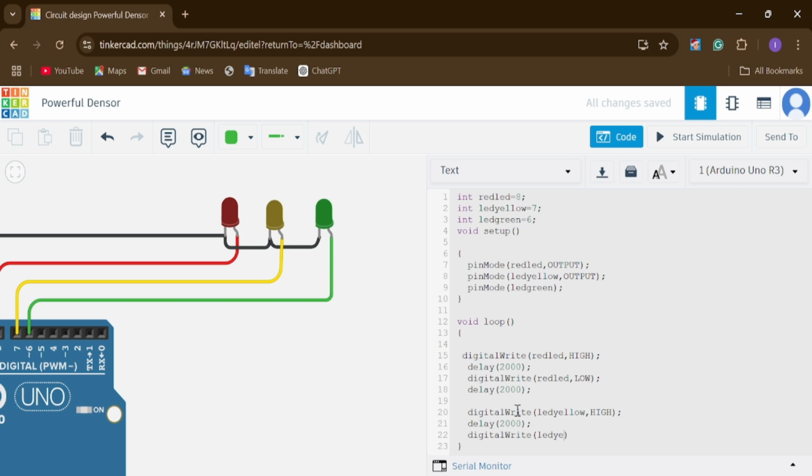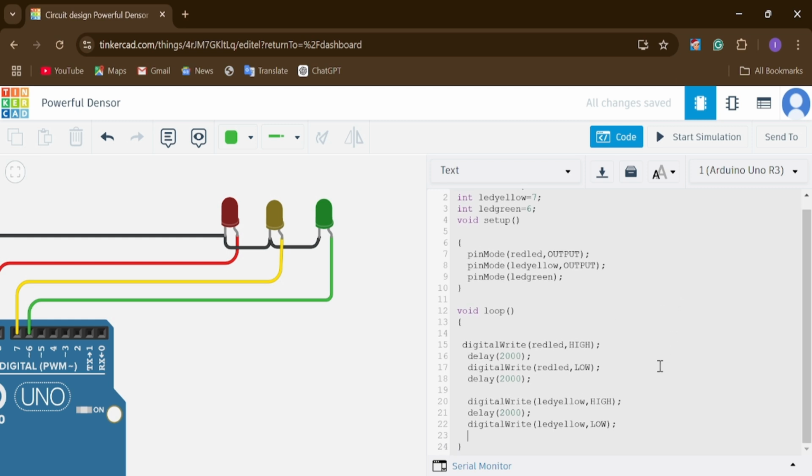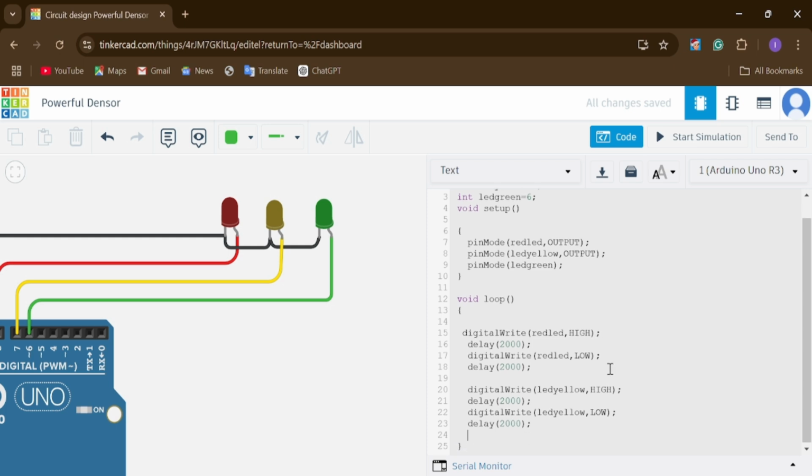LED yellow, so LOW. And then also, after putting it off, we are going to delay it for some time. And then after delaying it, we are going to turn it on again. So in that manner, I'm taking my time for you to understand the whole process.